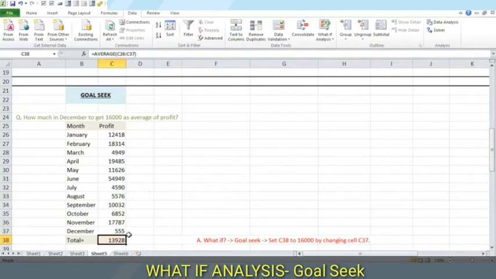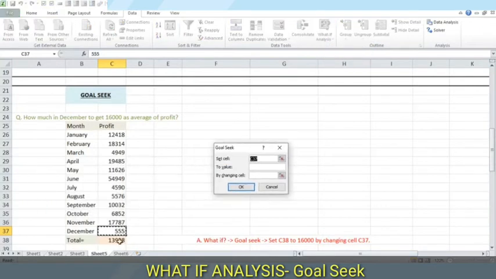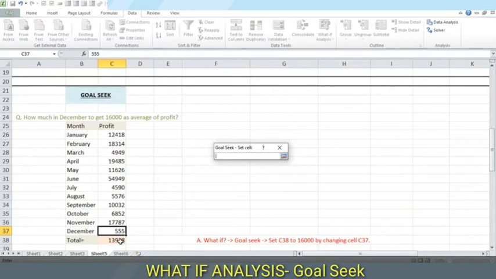So what if we need 16,000 here? What will happen to December here? For that, we'll have to seek the goal here. What if analysis, goal seek. Our goal is to make this 16,000. To set this cell, C38, to the value of 16,000.